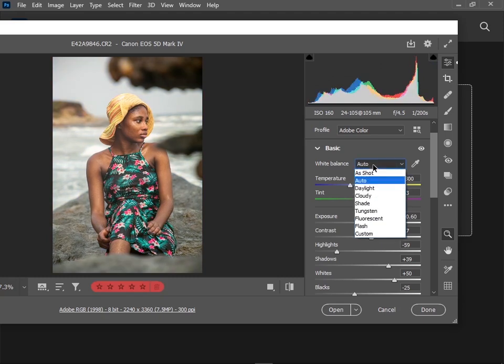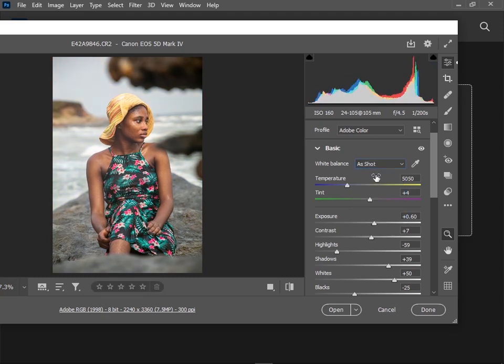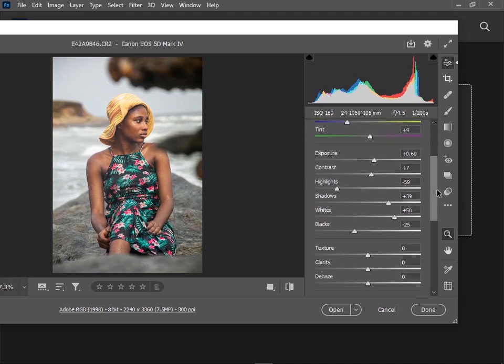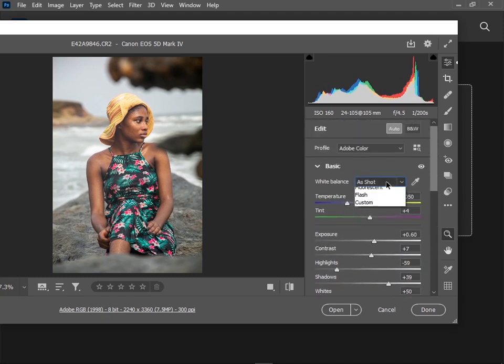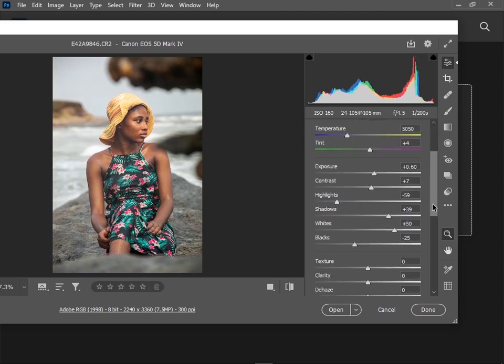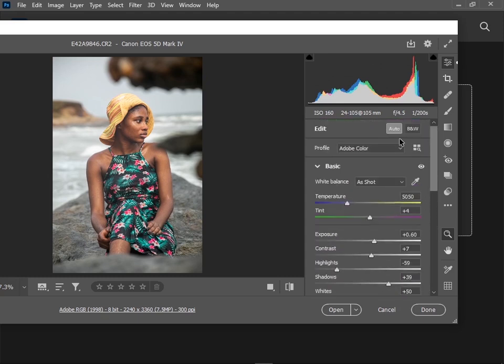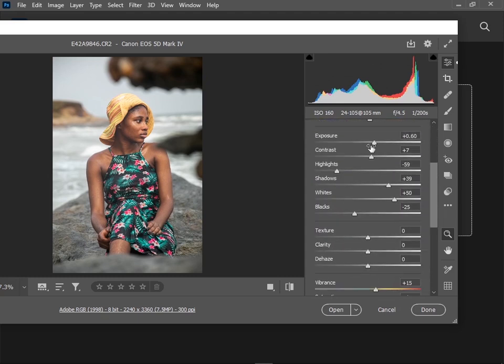Me, it depends. But with this picture, I'll prefer the As Shot because it helps me to see a lot of colors in it. People will also want to choose Auto because Auto gives you the greens and the yellows and all the colors involved, right? But for me, I always prefer the As Shot. So after doing the auto, the exposure has been raised up, the contrast has also been raised by 7, highlights has dropped to minus 59, shadows plus 39 and stuff.